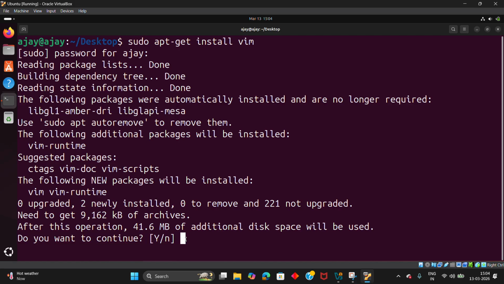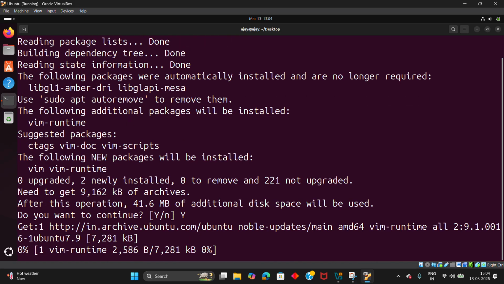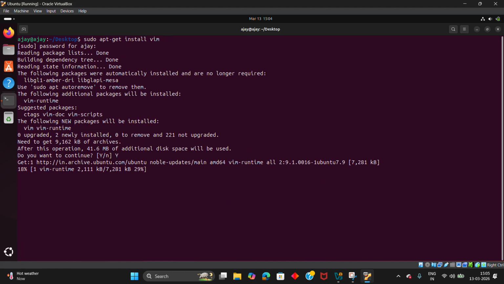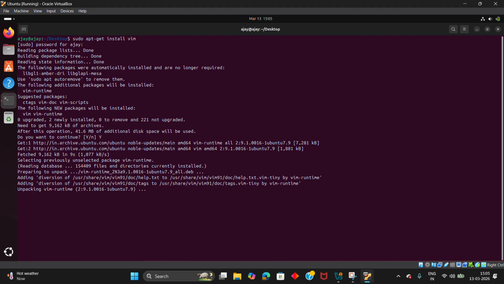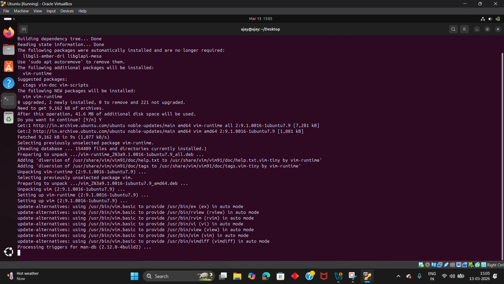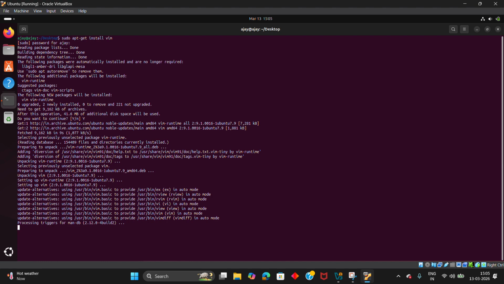Y or n means yes or no. You need to give capital Y and then click on enter. It is going to run. Let me minimize. While entering the command I will maximize, and while the process is taking place I'm going to minimize. Like this the process is going to take place.